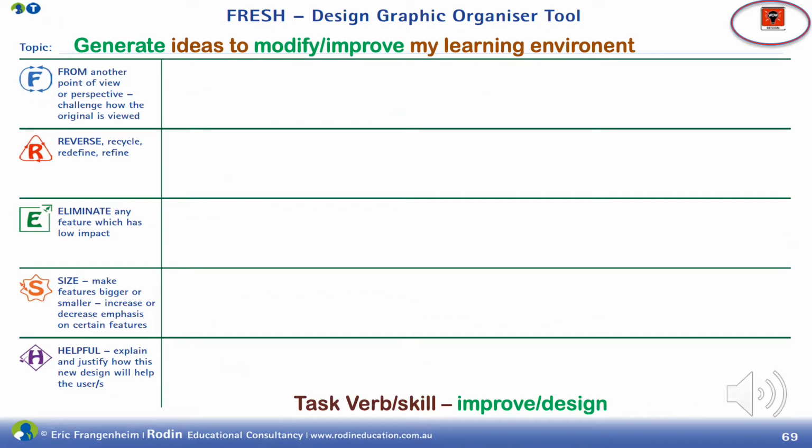Coming up with ideas to improve things, so generate ideas to modify or improve. The verbs, the skills are in green, green for go. So generate ideas to modify or improve my learning environment. A wonderful or simple strategy is called FRESH, which is an acronym: from another point of view, reverse, recycle, to eliminate any feature which is low impact, to change the size or emphasis, and H is for helpful, how it'll make things better for the user.